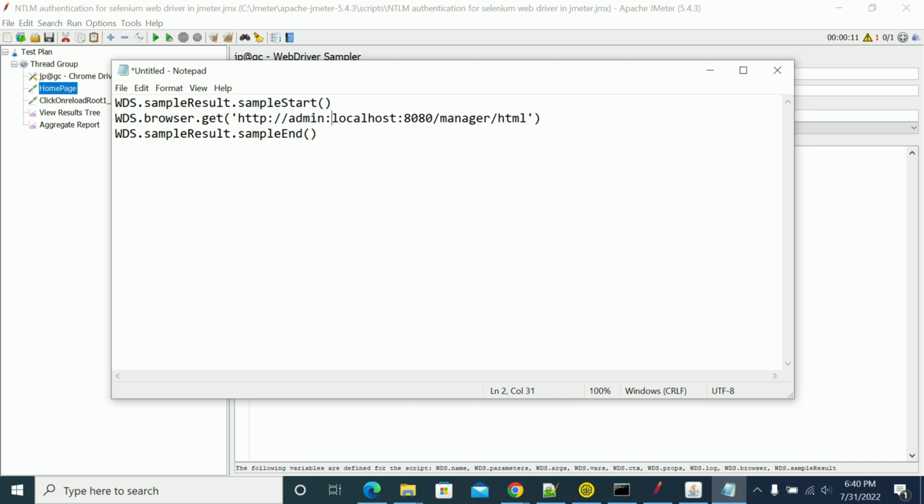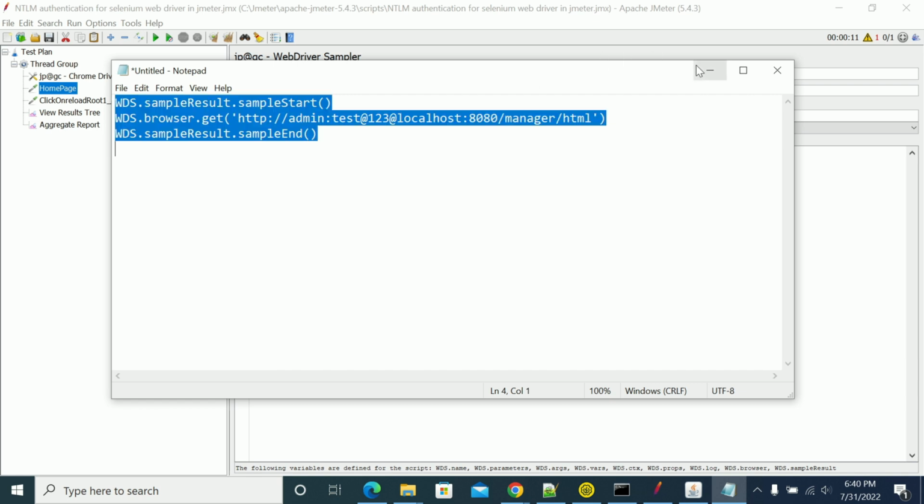Admin, colon, then the password. @123 is the password. After your password, you need to add the @. So this is your password, and this is your username. Okay, this is one way that we can do it, which is an easy way of doing authentication.